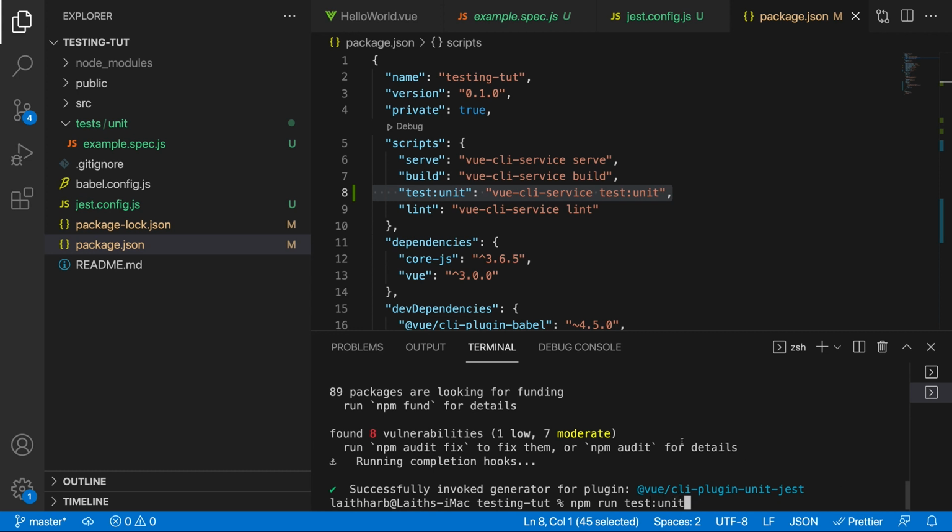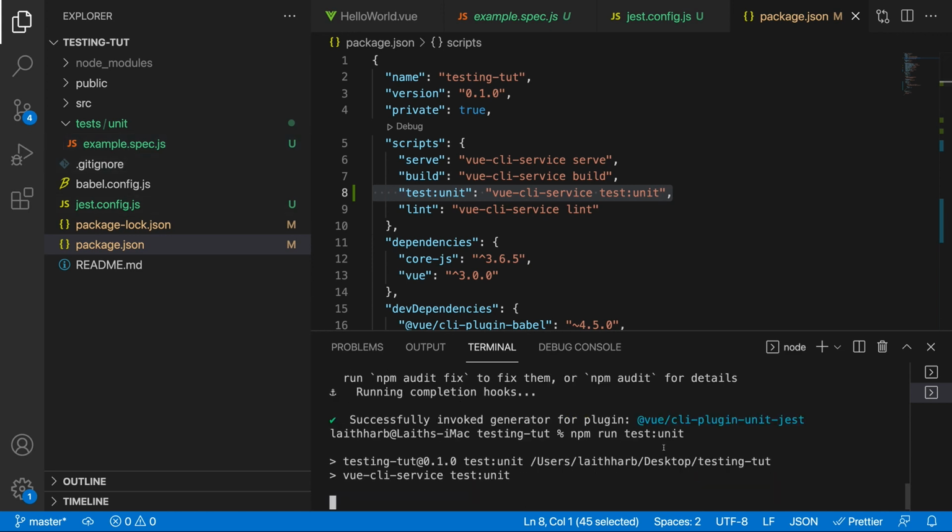And what this is going to do is look for all of the test files inside of this directory. And the test files have to follow this very specific format. Example, which is the name of our test. This can be anything, but then .spec and then .js. So let's go here and let's run this.